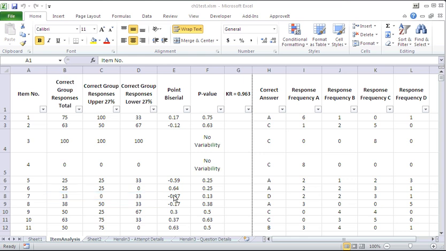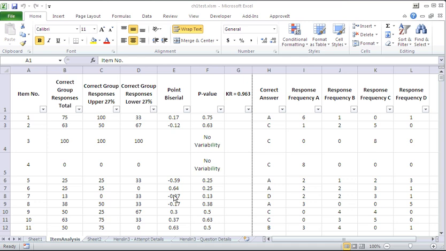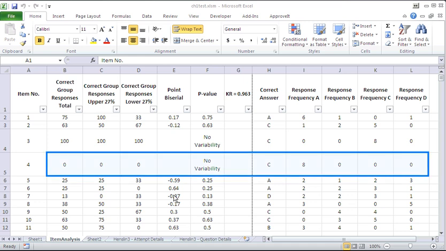Test questions with low point biserials need to be re-examined. A good point biserial level is above 0.25. Questions with point biserials that are below 0.10 should be checked for a possible incorrect answer key.